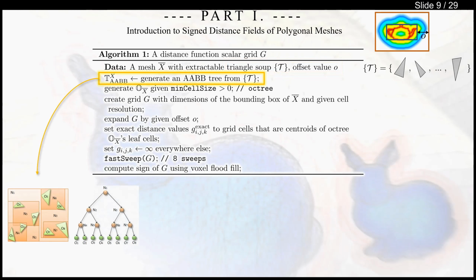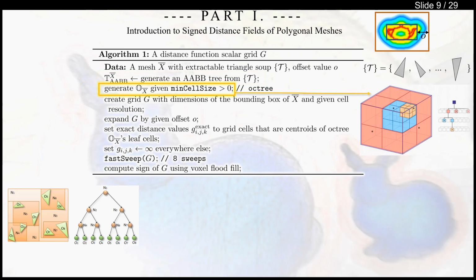First, an AABB tree is constructed from the set of triangles, referred to as the triangle soup. Then, we use the search tree for recursively subdividing regular volumes of space, cubes, whenever they intersect a mesh polygon, terminating when minimum voxel size is reached. This spatial data structure is referred to as an octree because it subdivides each cell into 8 children when required.